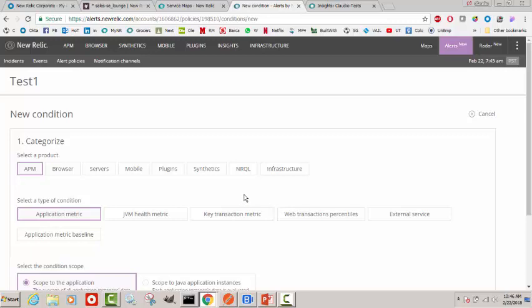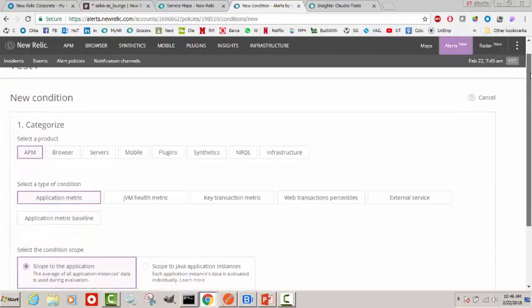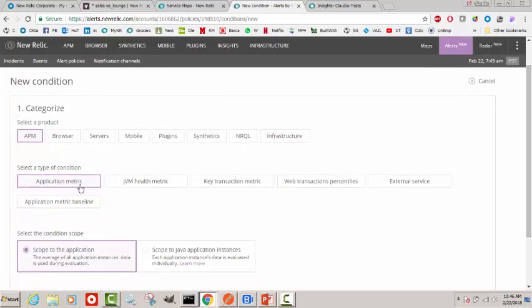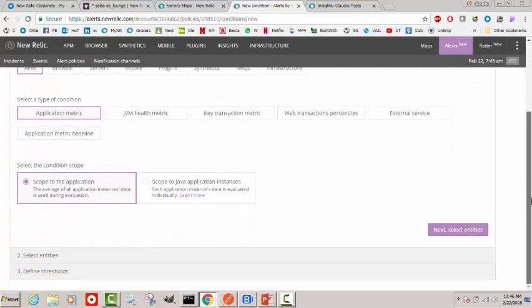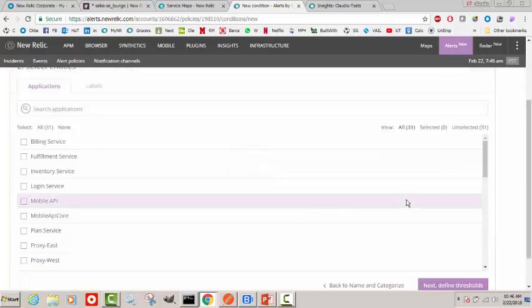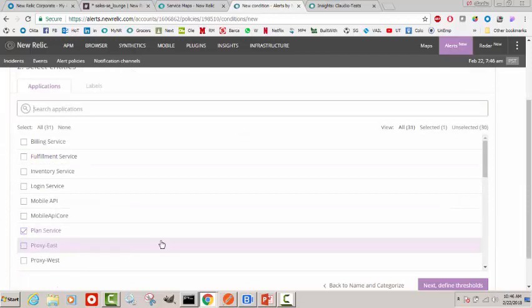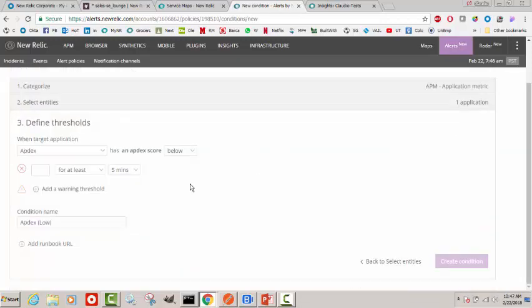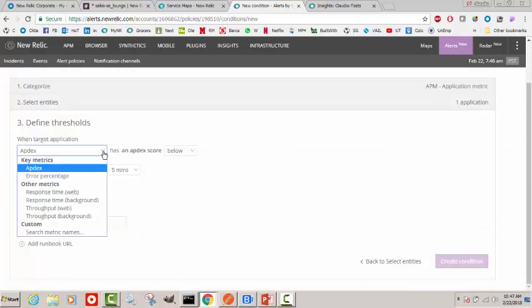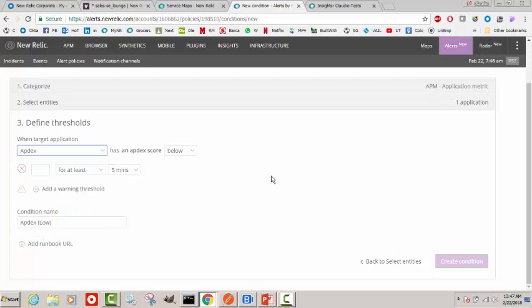One that looks different from that, which I haven't spoken about, is New Relic Query Language, and we'll see that when we get into Insights, but basically it's an SQL-like way of analyzing events. We can look at a certain metric, and I'm going to go into selecting which applications, and then we define the criteria which will send me an alert or create a warning.